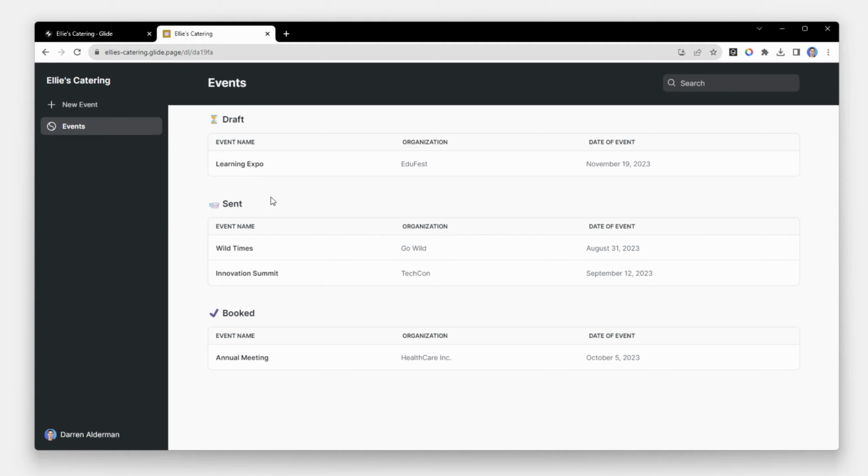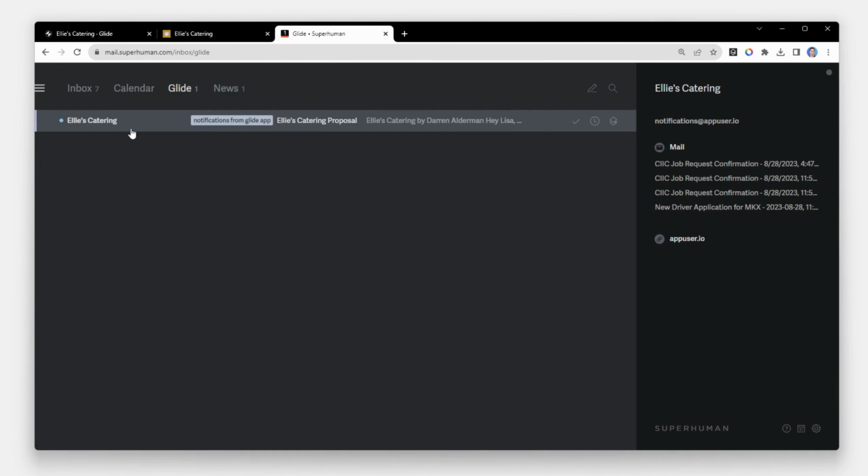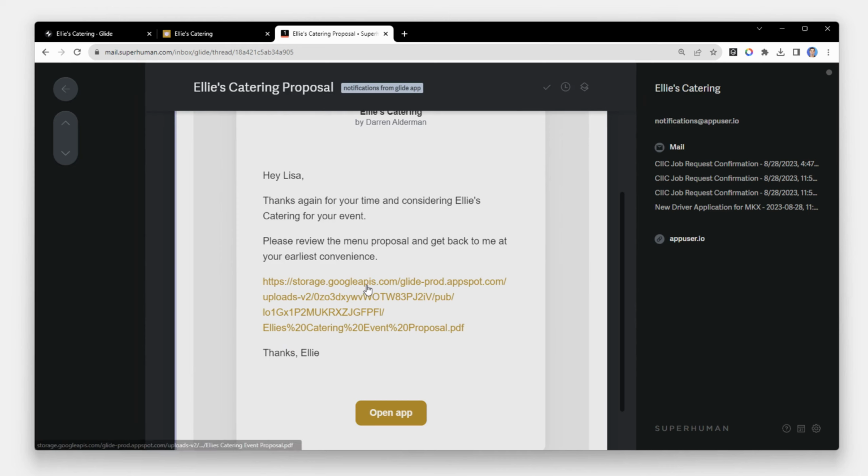You'll see here I've added statuses for each one of these events. The one we just added is in the draft status. With the menu added, I'll generate and send the proposal. The client receives an email from Ellie's Catering indicating it's the proposal. When they click on it, they see a thank you message and a link to view the proposal.